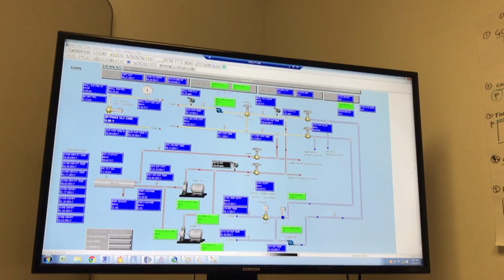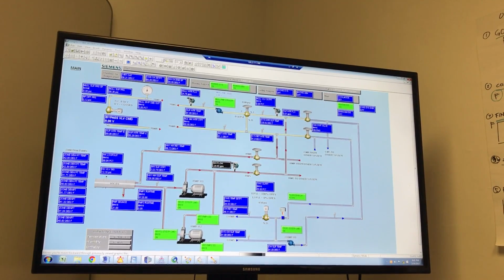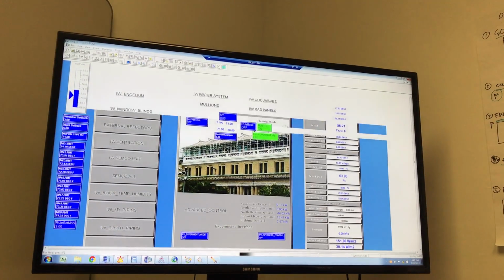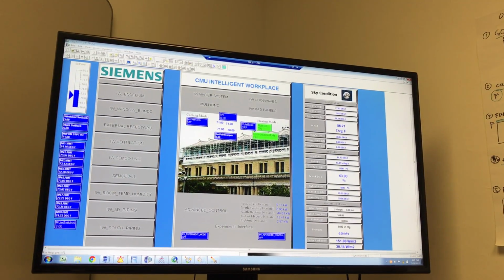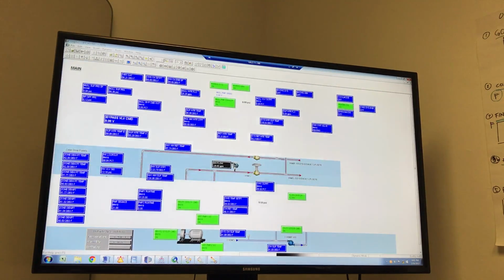Even though water supply set points can be changed, right? I mean, you don't want to do it, it's better not to do it. You want to only touch the supervisory set points. But it's possible to change it. It's possible, yeah.